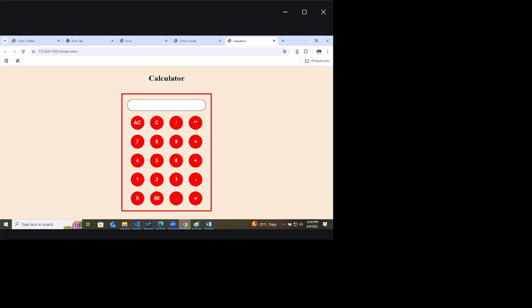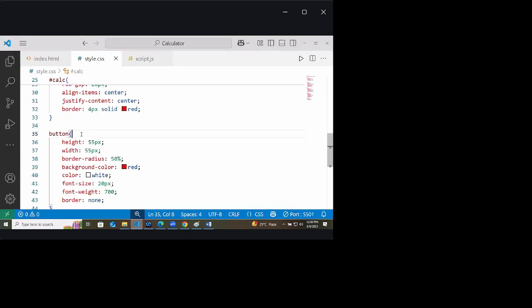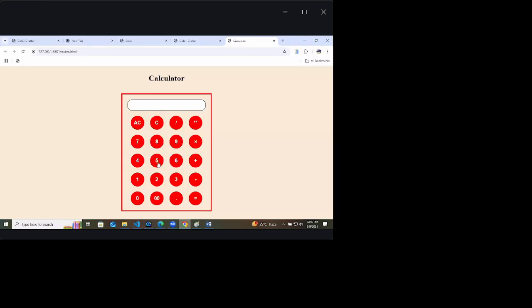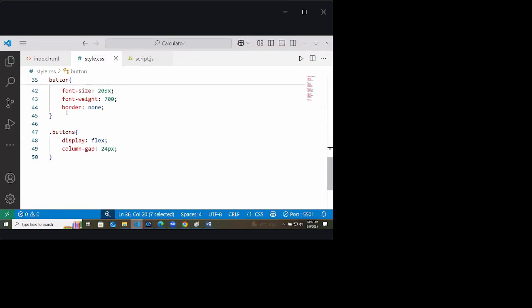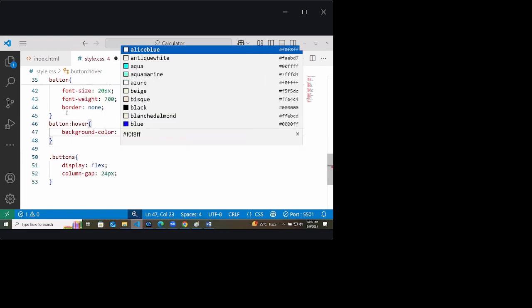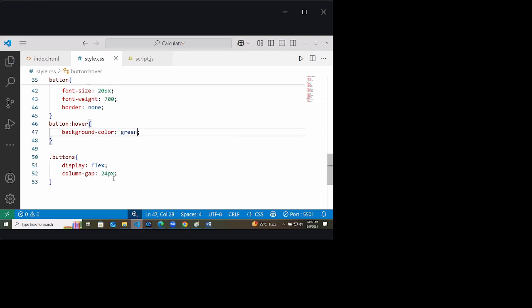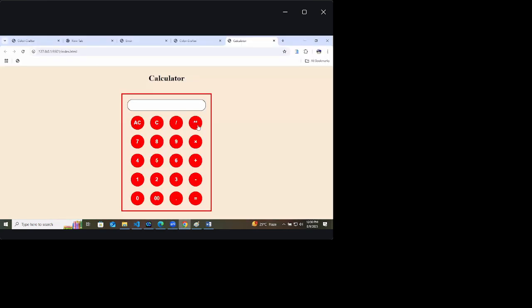Now next target is, first is the all clear button. Button should have cursor pointer. So all the buttons will have cursor as pointer. All of them are having. What you need, one more property also. Hover property to button. Whenever you are hovering over the button, their background color will change to green. Like this.